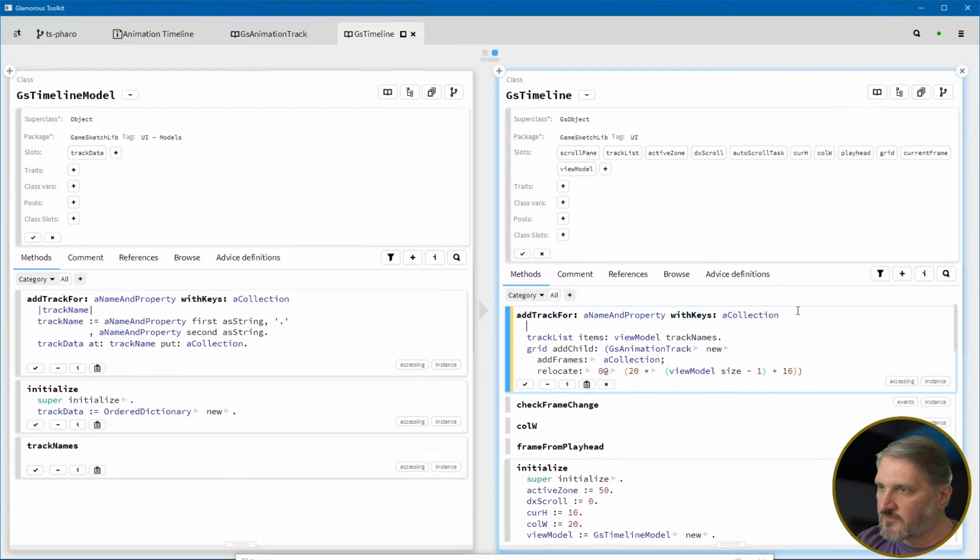Right. Well, first we have to call this. So we have to call this on view model. That's what I was typing there. View model add track for. We call this relate to this. Move that there. Track names and then grid add child GS animation track new.